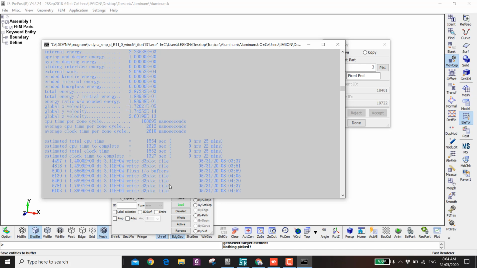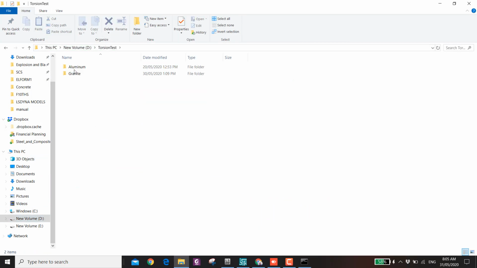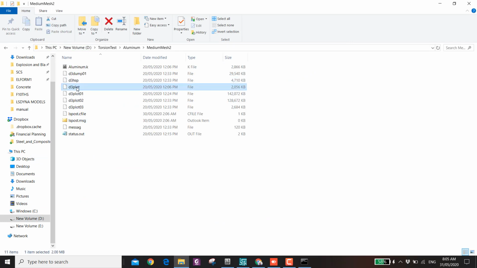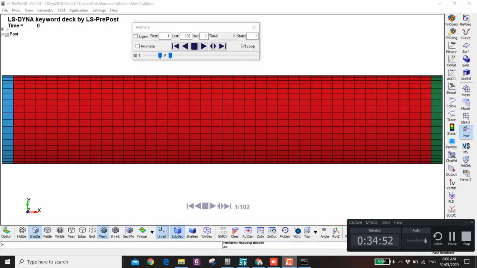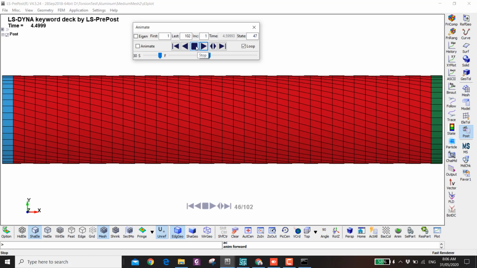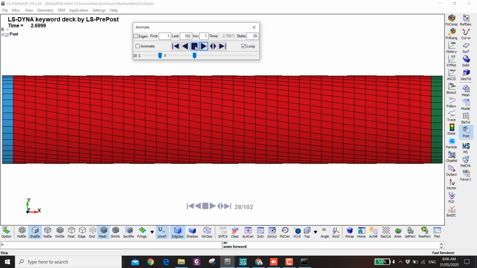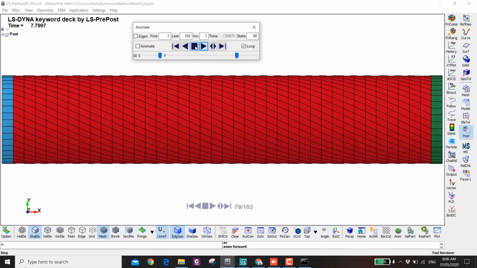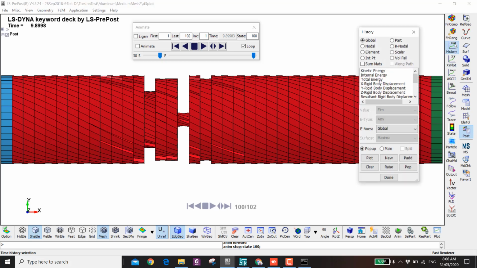So instead of waiting 22 minutes, from my side, I will show you the result of the same exact simulation that I did before. So I think this is the one. Okay, so if we play, you see it will rotate, and at the end it will rupture. So you can see here the rupture happens in a straight line like this. And you check what you want to check here.